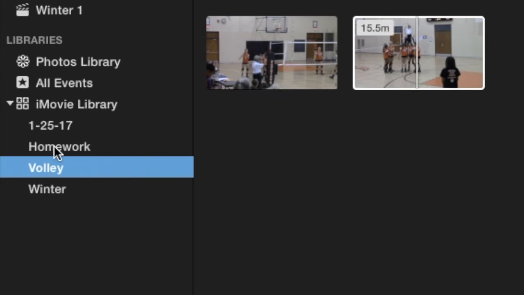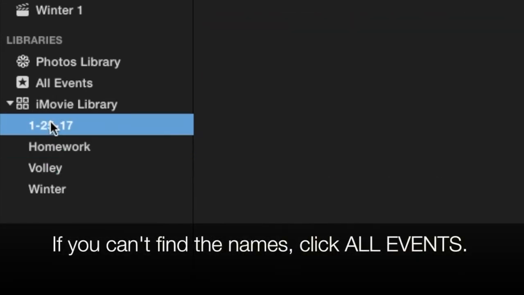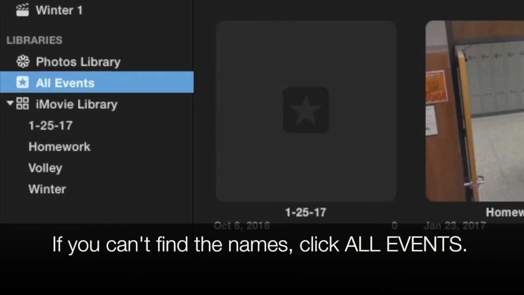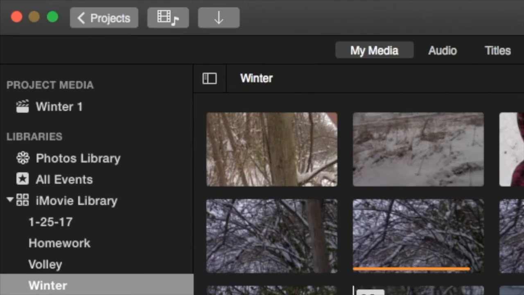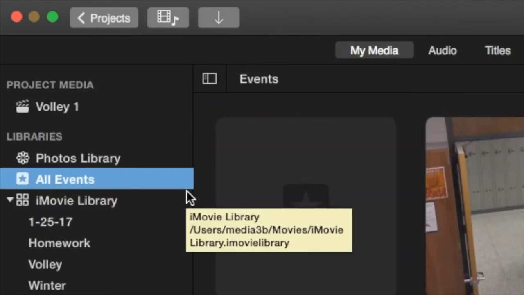Want to do your homework movie? Click on that. Want the other one that you don't know what it is, it's just a date? I guess you can click on that one too. If you can't find all of these names on your screen, click on All Events, and the menu should drop down. If you can't find the project you're looking for, click on Projects or All Projects, select the one you want, and then you go there.